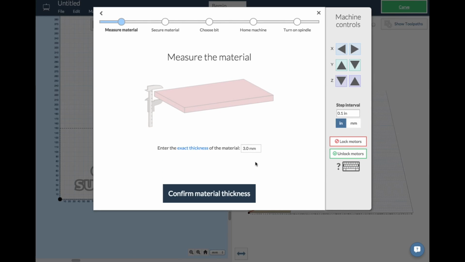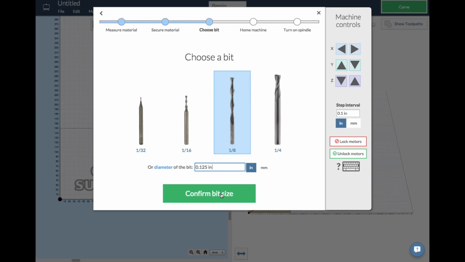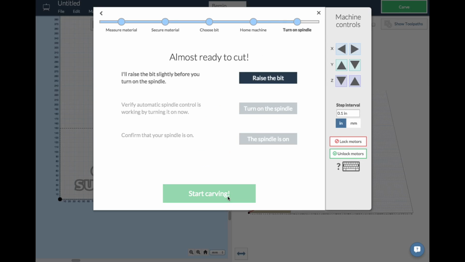After clicking on carve, it just goes through a series of steps. I confirm the material thickness. I confirm that it's clamped down. I confirm my bit size. And then I had already homed it prior to this manually, so I confirm that it's homed in the corner of the board. Then I clicked on raise bit. It raises the bit. I turn on the spindle. It's spinning, so I say it's on. And I just click start carving, and it starts cutting the board.